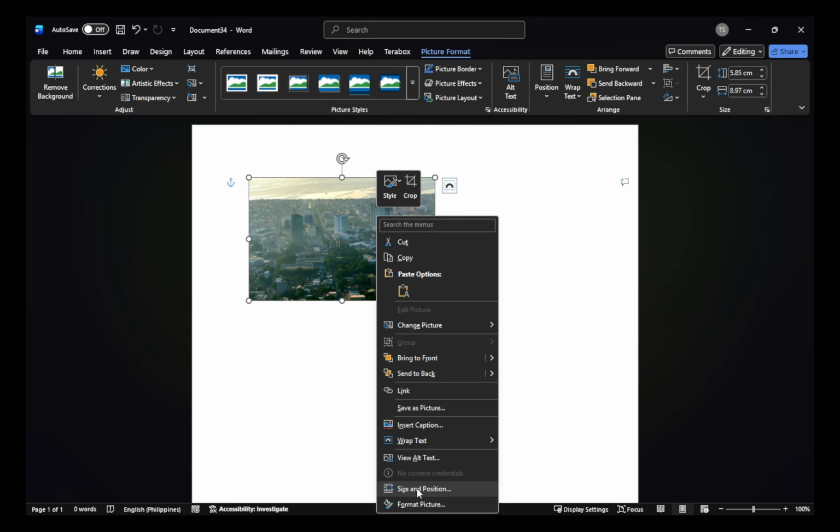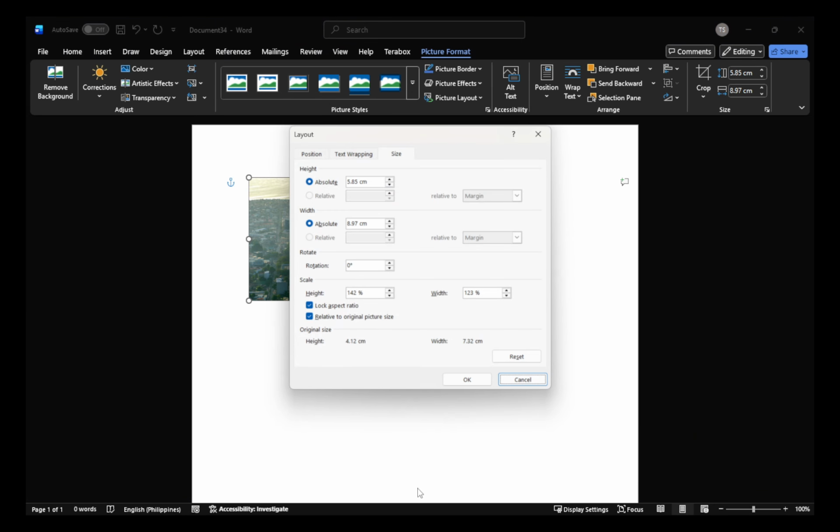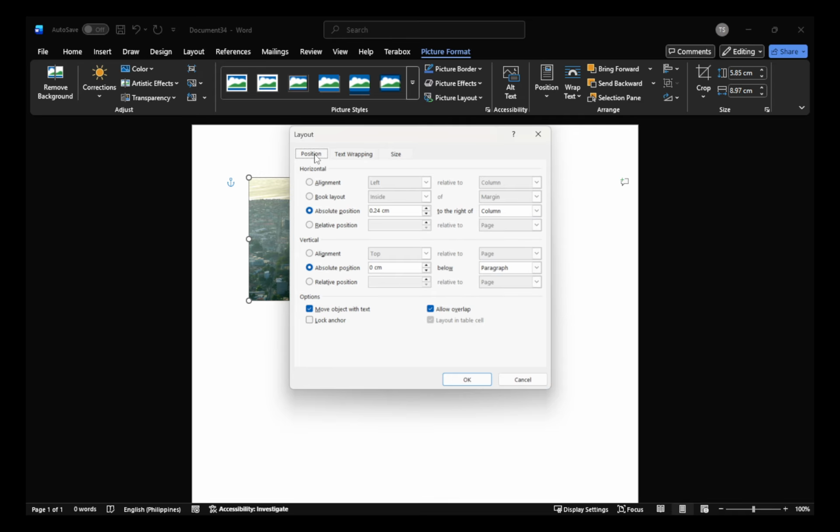After right-clicking the image, select Size and Position. Alternatively, you can go through Format, then Position, and finally click on More Layout Options. Here, within the Position tab, you'll find fields where you can specify exact values, effectively positioning your image relative to the page or its margins. This meticulous approach ensures that your document retains a professional, orderly look.